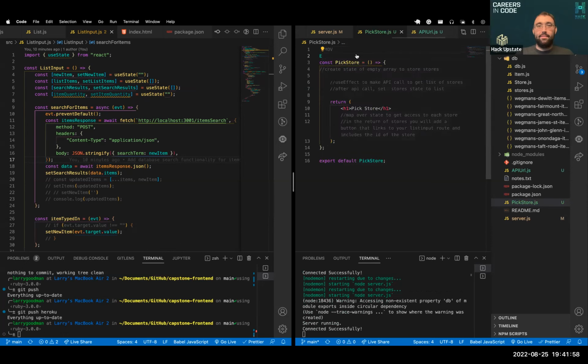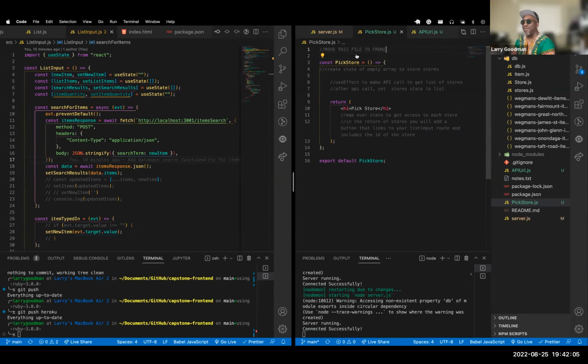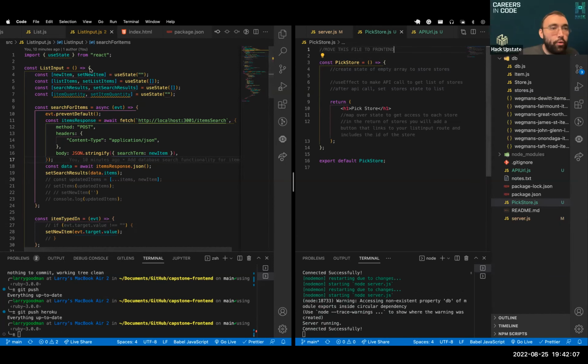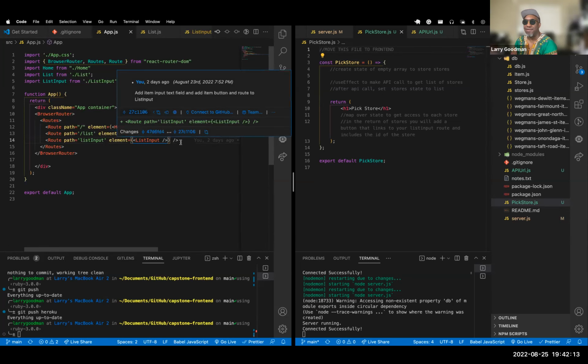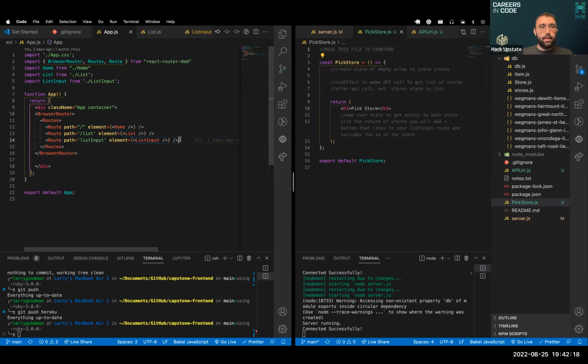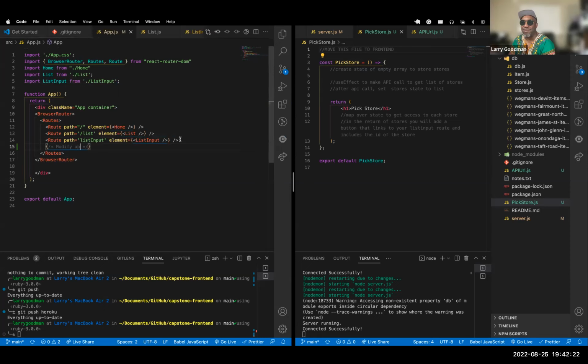Ooh, okay. This is going to be on a delay. Move this file to front. And then over in your app.js, you are going to... modify above route to include a /store ID.